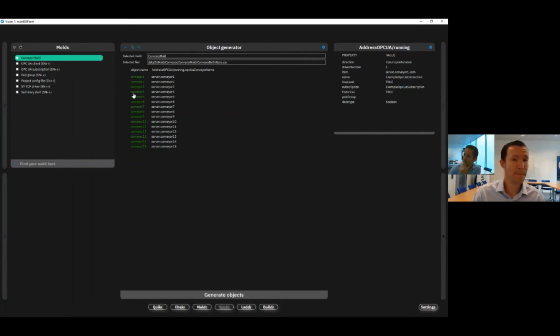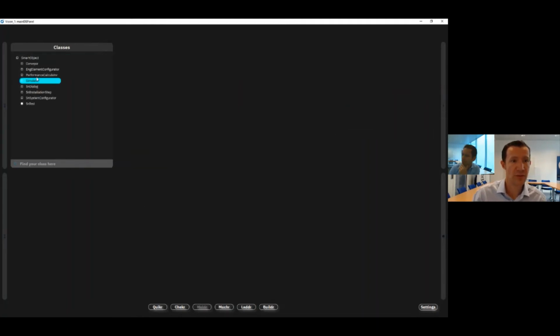What if my OPC tags, for example, will be made of two parts of a string that I want to concatenate? Can we do that? Yes, we can do that.